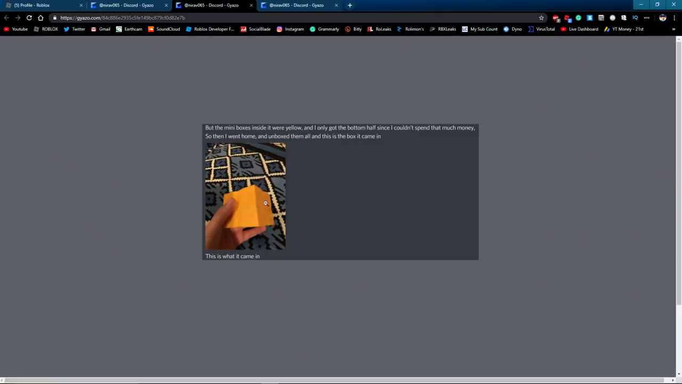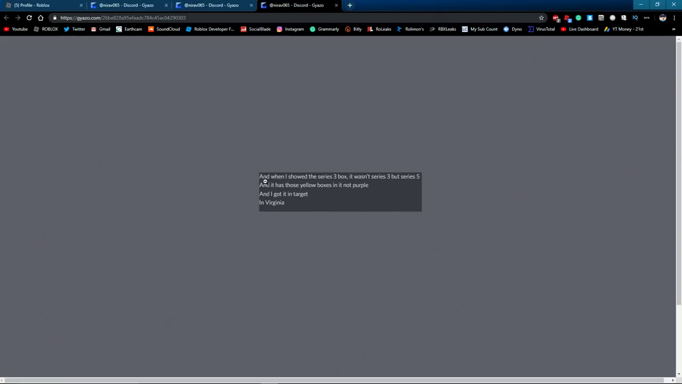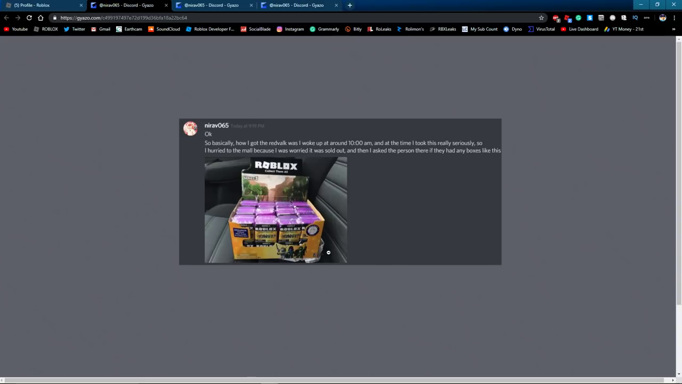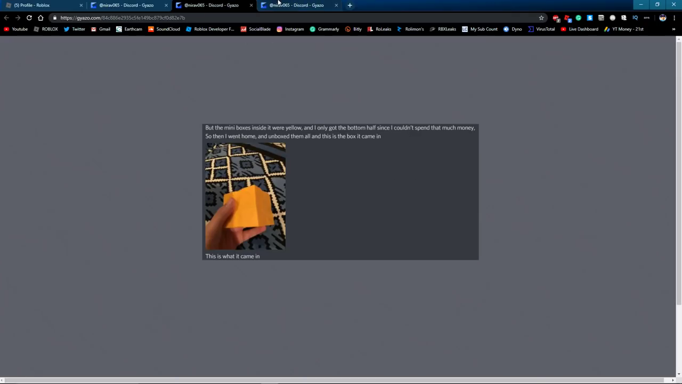And this is the box it came in. This is what it came in. So yeah, it's a yellow box. And when he showed the Series 3 box over here, it actually isn't the Series 3, it's the Series 5. And it has those yellow boxes, not the purple. So I would recommend not getting the purple one if you're trying to get the Redvalk. Just get the yellow ones.